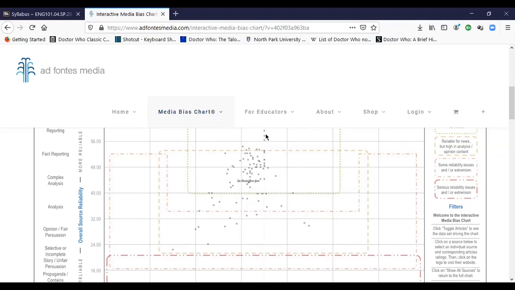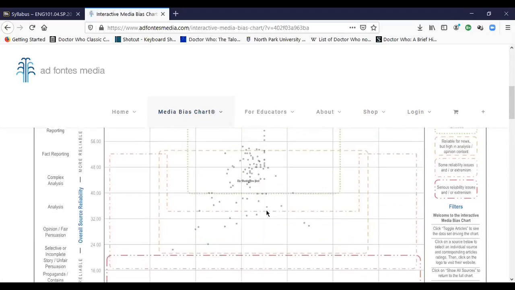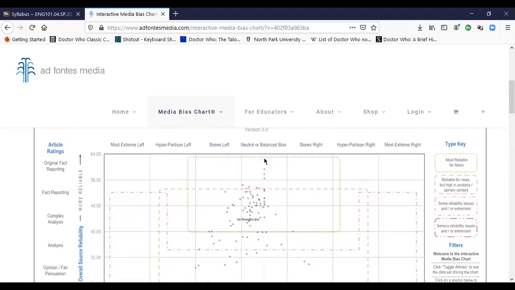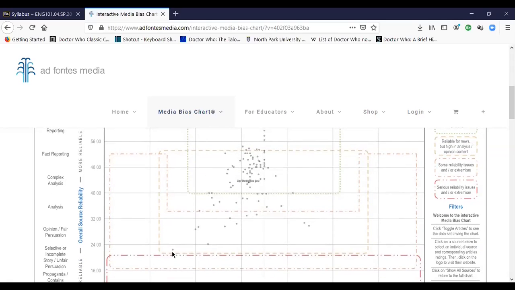Now you see that several of them hit that middle line, that line of neutral or balanced bias, which is what a good newspaper should do. And there are a few that actually skew to the right. There are a few that skew to the left. There's at least one or two that go hyper-partisan, but these might be one-offs.